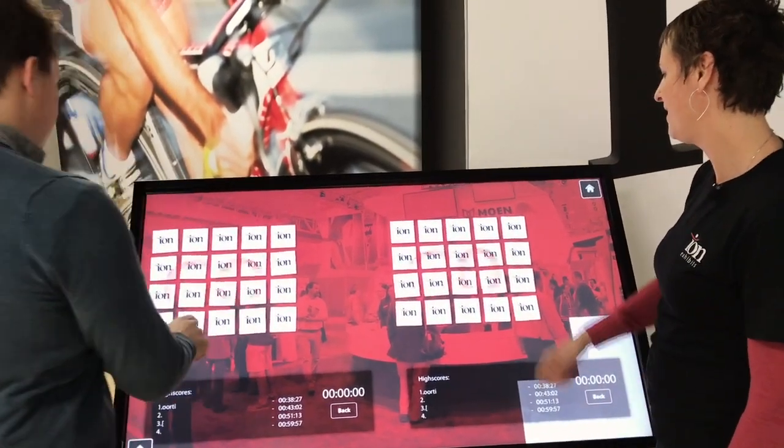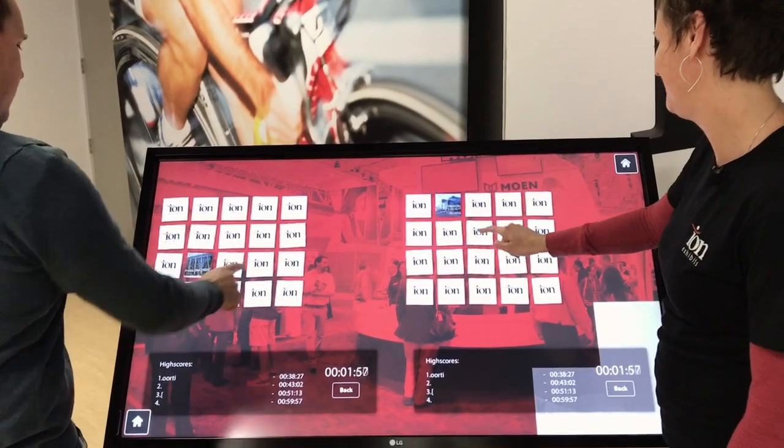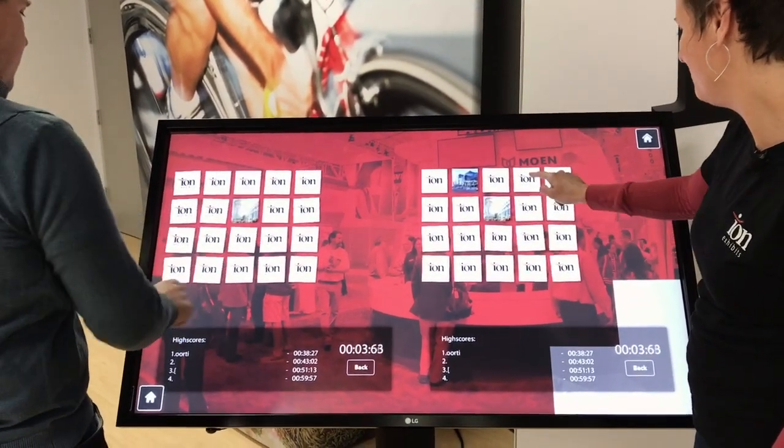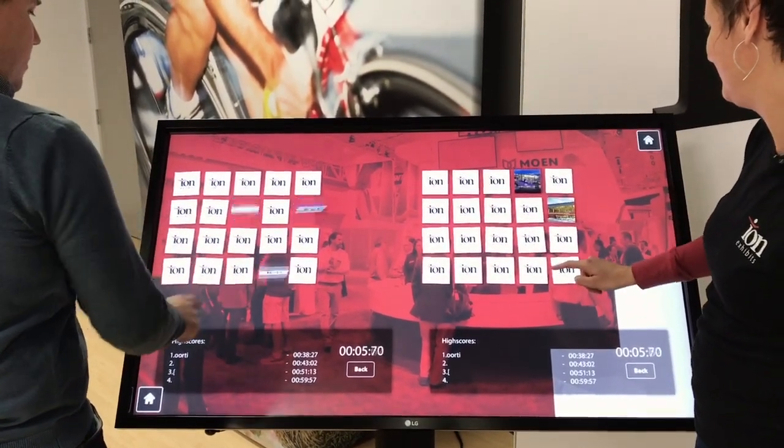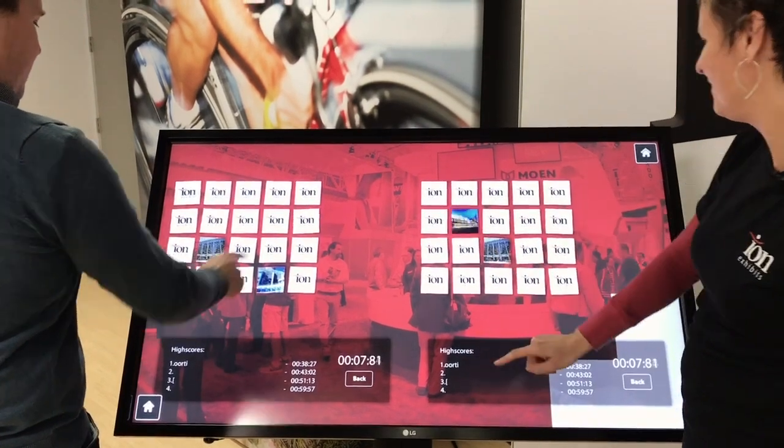There we go. Okay, so memory. Try to get the images to match. Zach is a lot better at this than I am.